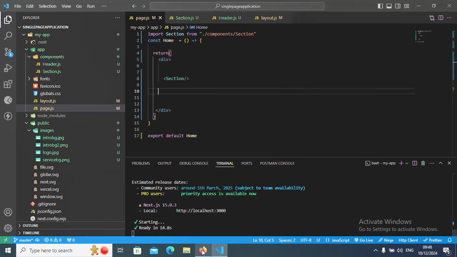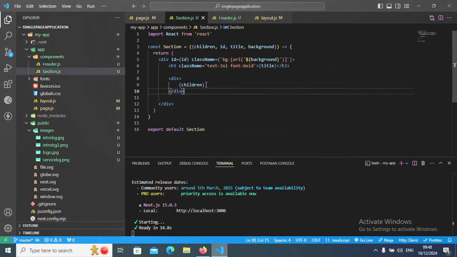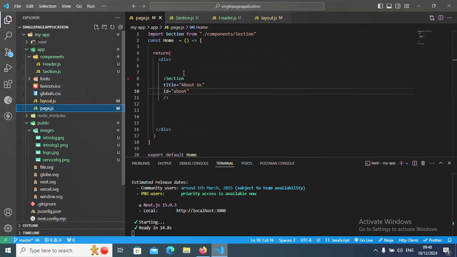So with this, you need to pass in the props. So the title would be, first title is about us, then the ID for about us, ID equals to about. I think it was about us we used. Let's check the other and see. Okay, about-us. So let's go back there and change it to about-us. Go back to the page.js, about-us.